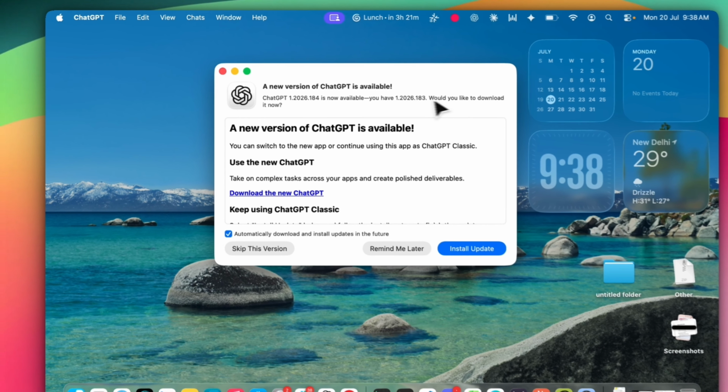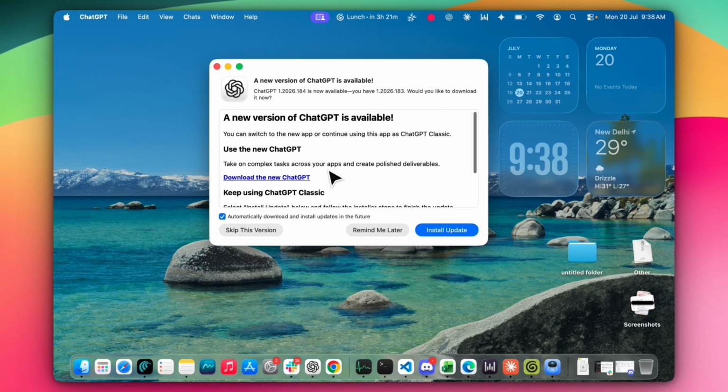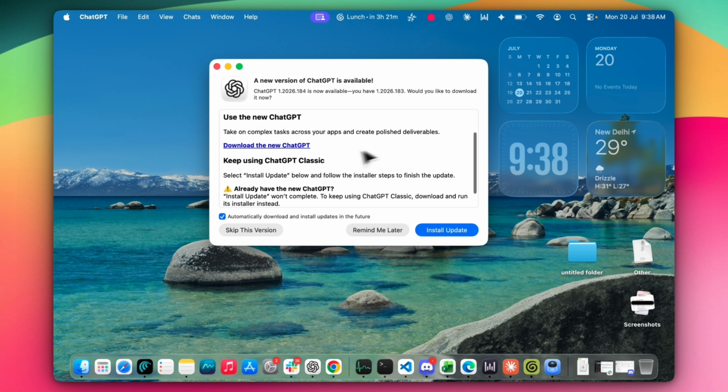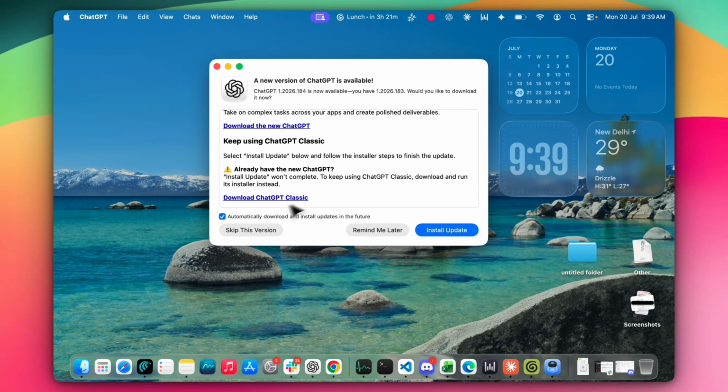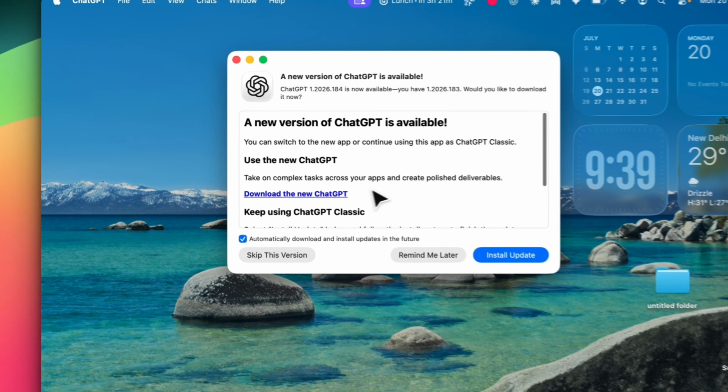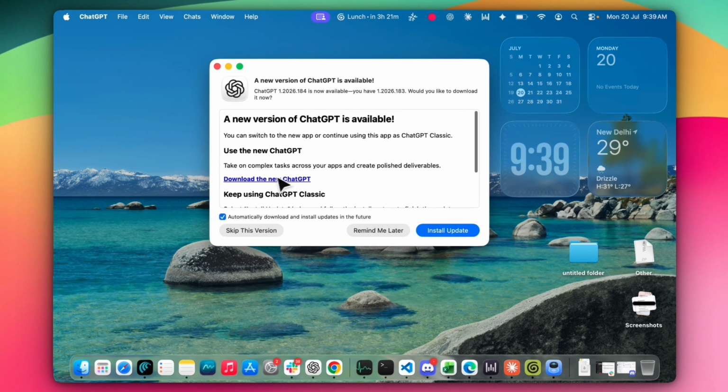Hey guys, so as you can see, this is a popular pop-up that I received this morning. So basically, it shows that a new ChatGPT version is available, and there are two options. Either I can install the update right now, so the existing application will get updated. However, the other option shows a download the new ChatGPT link.